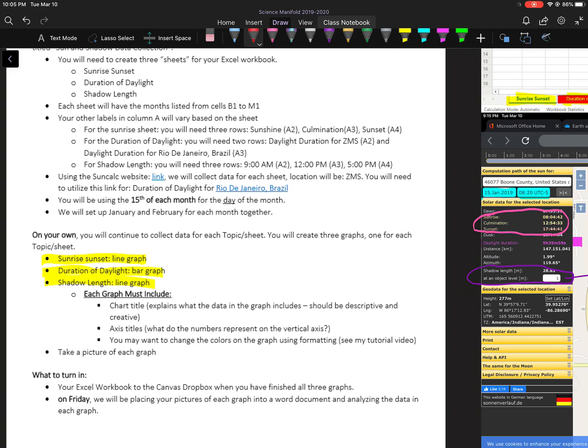Your graphs must include a title, and in Excel, it's called chart title. You must have axis titles, and there's a possibility that you may want to change the colors. We did this with our averages of monthly temperatures, but I'll show you an example just in case. Your job then is going to be to take a picture of each of your graphs, and then on Friday, we're going to be placing it into a Word document.